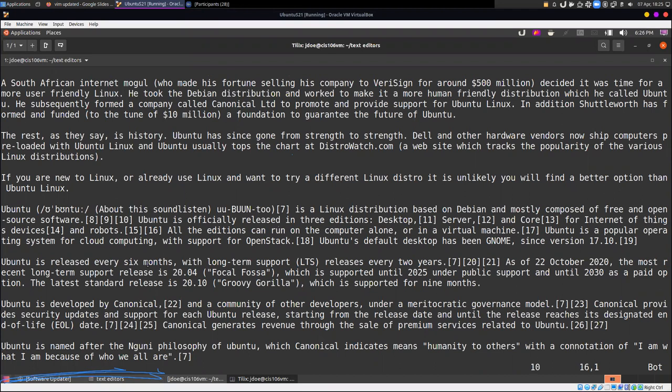10, K. How about to the right? Let me move 5 characters to the right. 5, L. How about 20? 20, L. How about 100? 100, L. 500. Does that make sense?